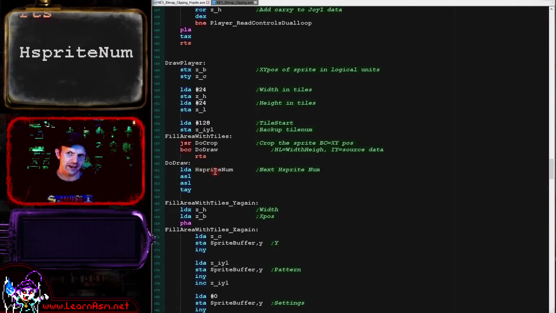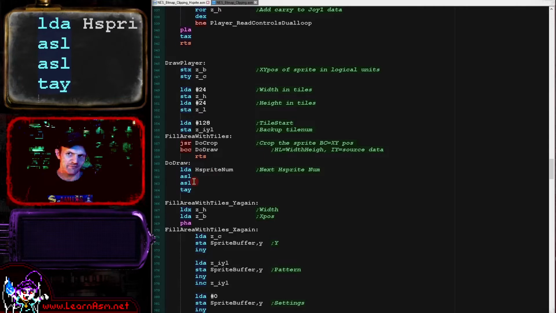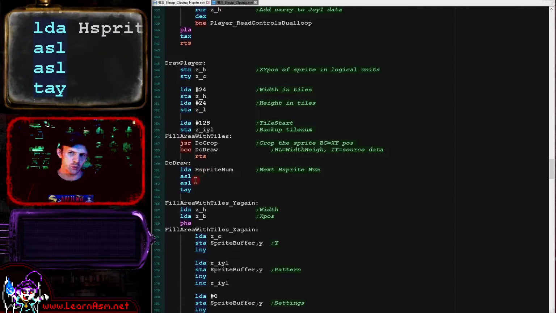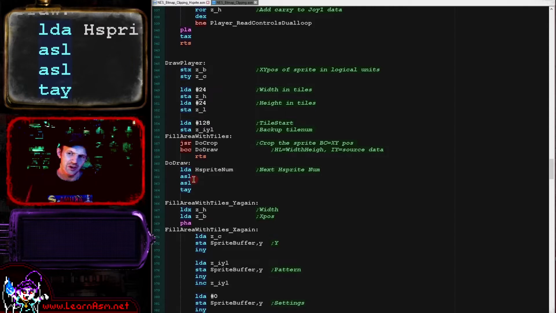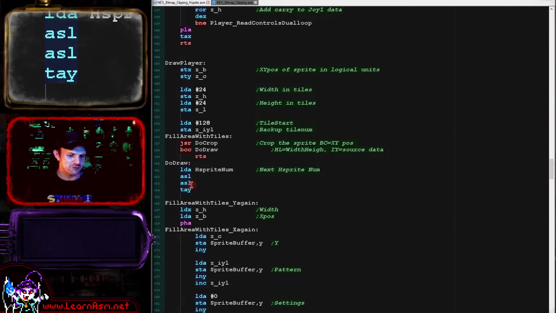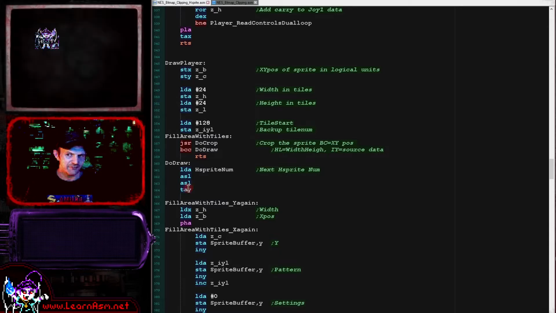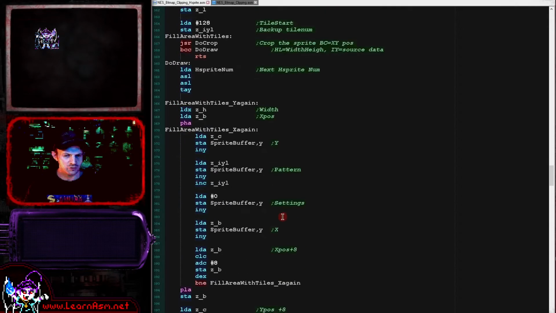And then we're loading in our hardware sprite number, and we're multiplying it by 4 because there's 4 bytes per sprite. Now actually we only use this routine once, and it's always going to start at 0, but just for completeness, in case we wanted to reuse this code, we're assuming that the hardware sprite number might not be 0 when we run this. We're transferring that to Y, and Y will now be the offset within the buffer of the next hardware sprite we want to use.